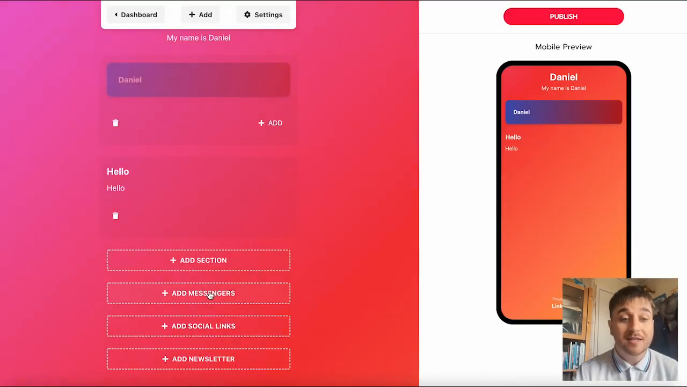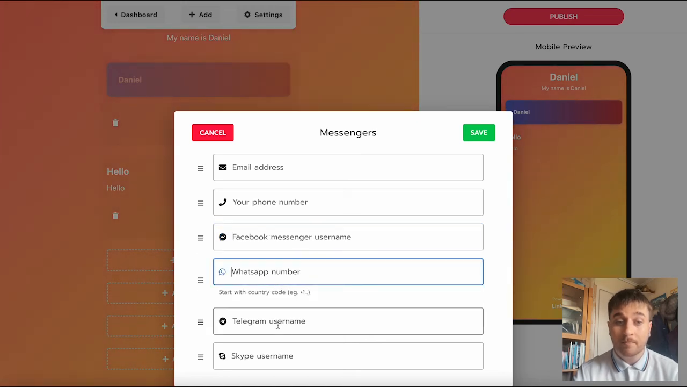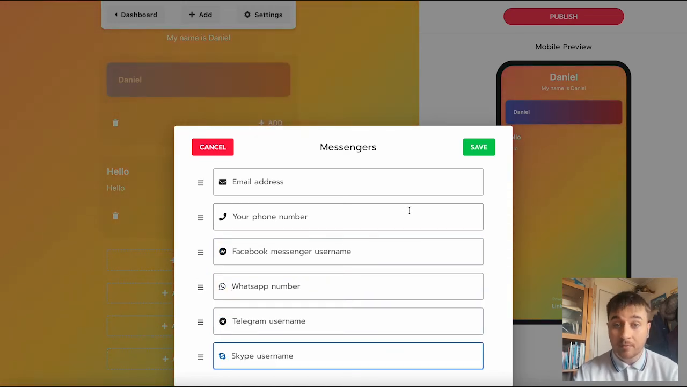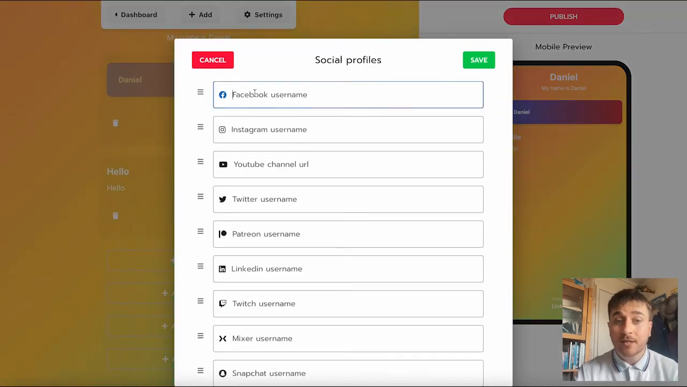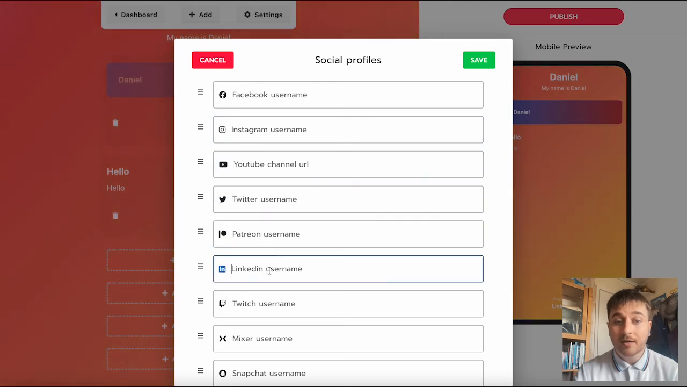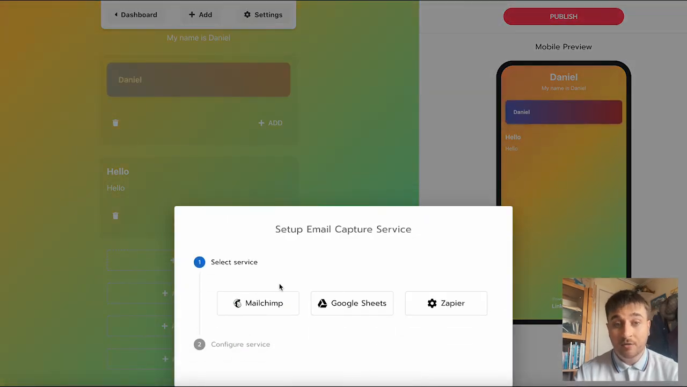Below add section is add messengers, where you can add your contact information, such as your email address, phone number, Facebook Messenger username, WhatsApp number, Telegram username, and Skype username. Below messengers, there's the option to add your social media links, such as Facebook, Instagram, YouTube, Twitter, Patreon, LinkedIn, Twitch, Mixer, and Snapchat. Finally, the last option is to add a newsletter, where you can set up an email capture service from MailChimp, Google Sheets, or Zapier.